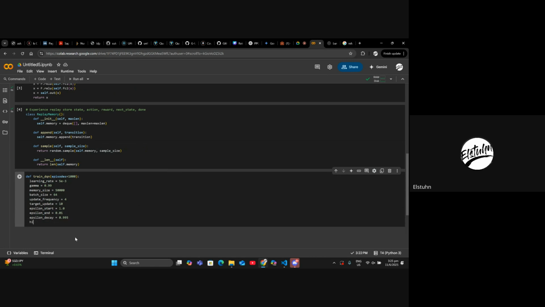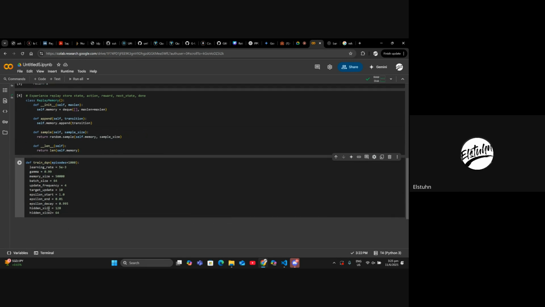And then there's the hidden layer size. This will be used for the deep Q network later. These are all the hyperparameters that you need to set. This is just the default one. Honestly, it might not be the best. This is why you need to tune your hyperparameters, which is a very big thing if you are trying to achieve the best score possible.